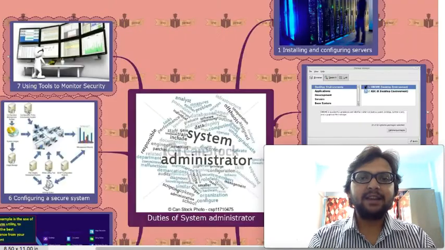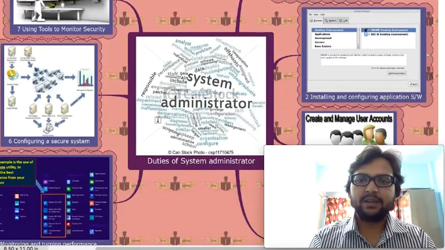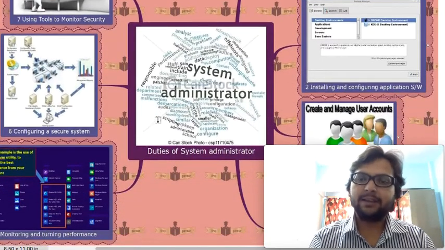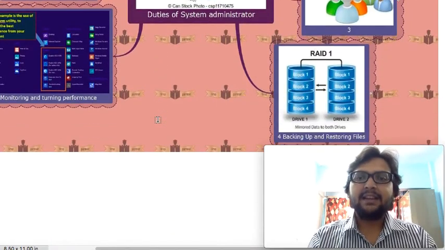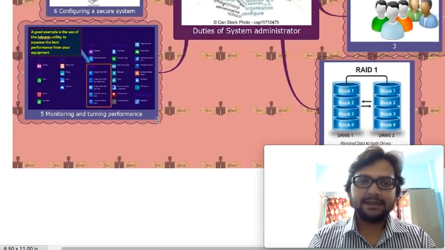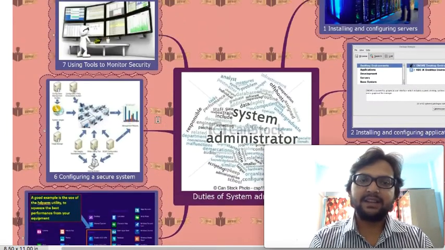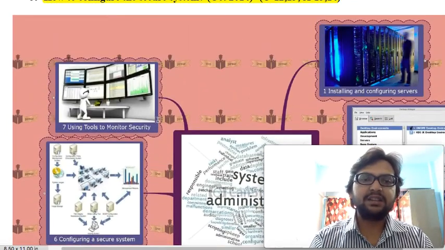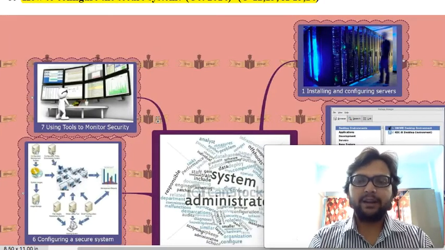Let's discuss. I hope these 7 duties are clear. Let me just revise it once again. First duty is installing and configuring servers. Second is installing and configuring softwares, then creating and managing user accounts, then backing up and restoring files. Fifth is monitoring and tuning performance. Sixth is configuring a secure system. And seventh is using tools to monitor security. So let's discuss one by one in detail.